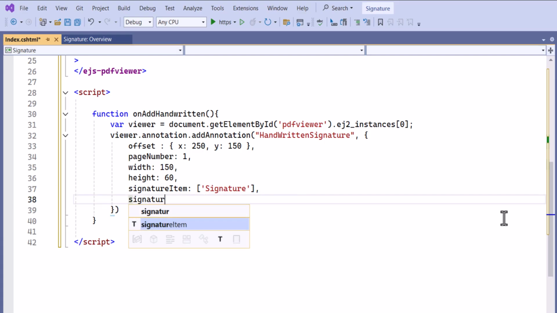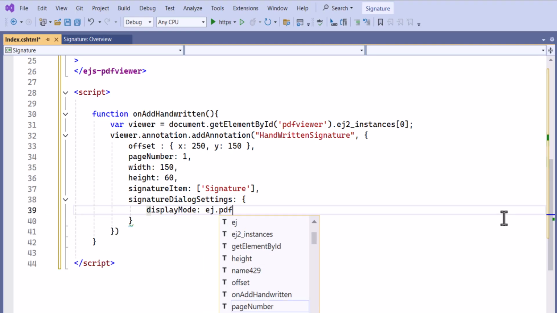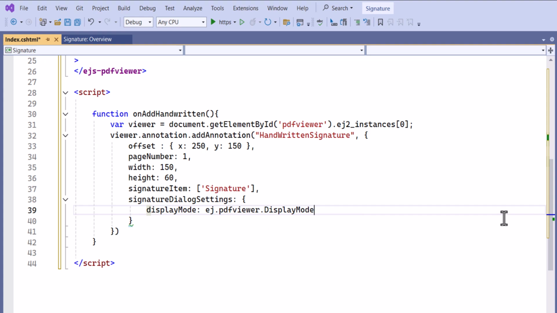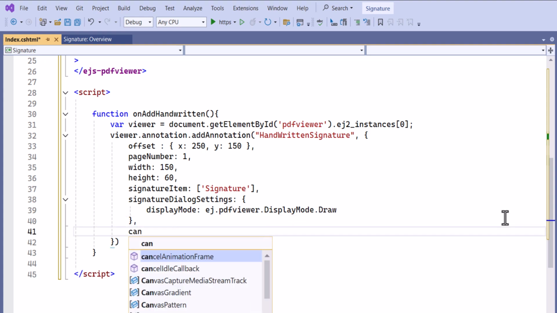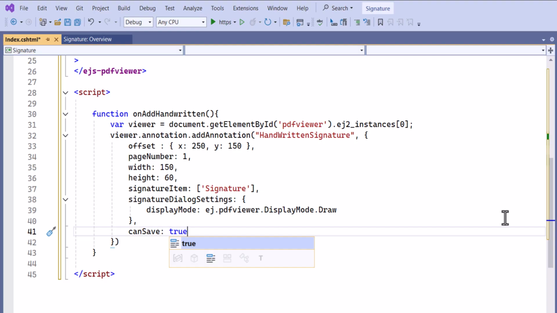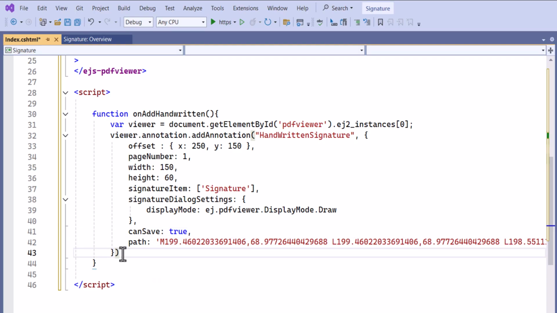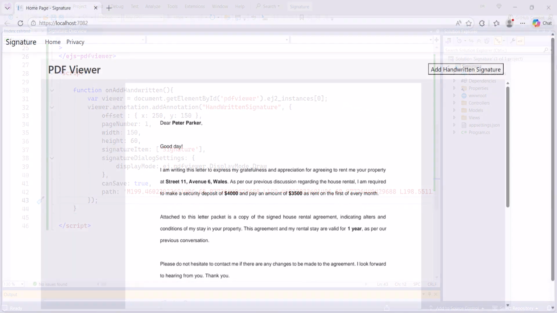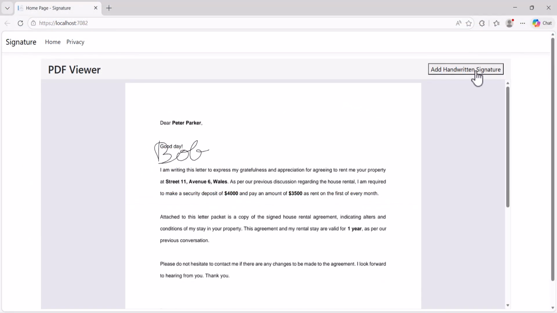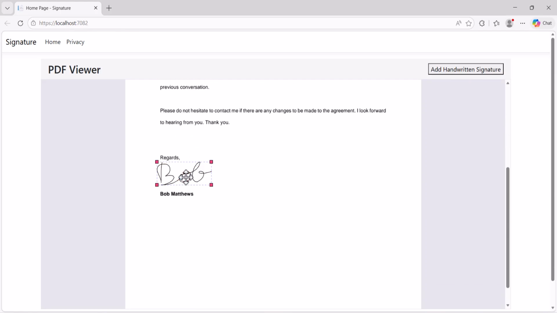Then, I configure the signature dialog settings and set the display mode to Draw. I also enable the Can Save property to allow the signature to be saved for future use. I set the path, which contains the drawing path used to render the handwritten signature. Finally, I save and run the application. When I click the Add Handwritten Signature button, the signature appears on the page. It is movable and resizable and can be positioned anywhere in the PDF.